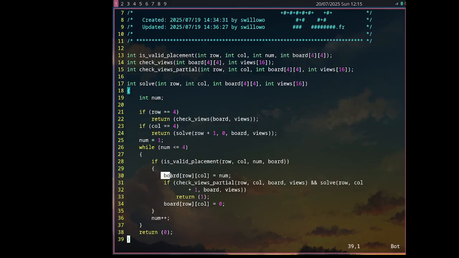So then we go ahead and we set the board row and column. So let's say we're in the first row, column 3. We're going to set that to whatever number is here, right? The number that we're iterating through here. And now we're going to run check views partial. This is similar to check views, which checks the whole board. Check views partial is just an optimization that I added to make sure that if we have an invalid row or an invalid column, we don't continue to recurse through the whole process and only come to that conclusion at the end. We exit early, we reset the board, and we start checking the next set of solutions.